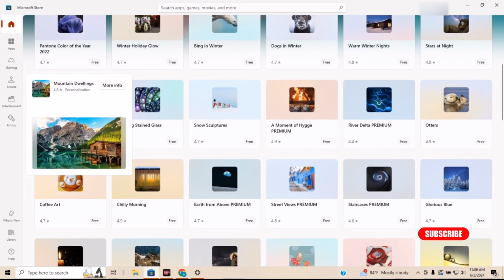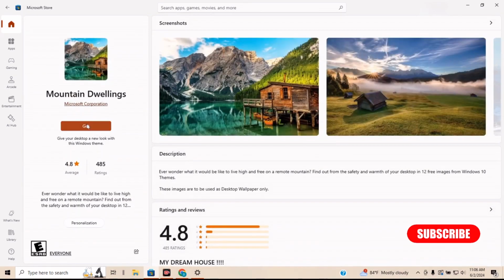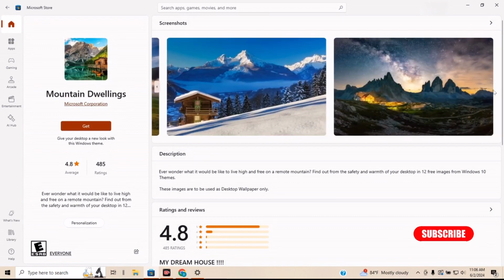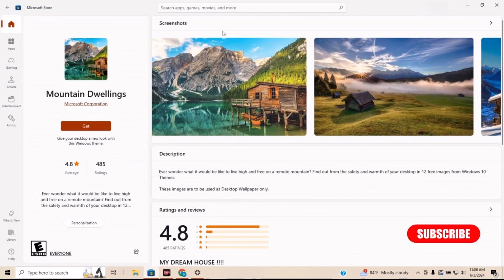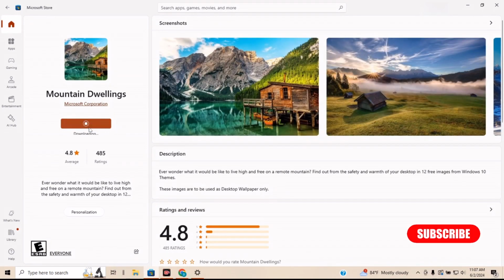So I'm going to choose this one, Mountain Dwelling. So I'm going to click on it and then click on, and as you can see, this is how it looks. I like this one. That's why I'm choosing it. I like these two. So I'm going to click on Get. And now it's downloading and I'm doing this in real time.